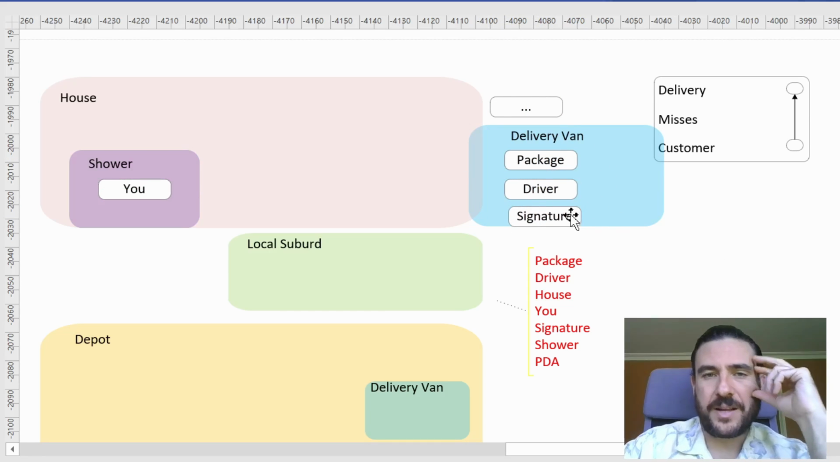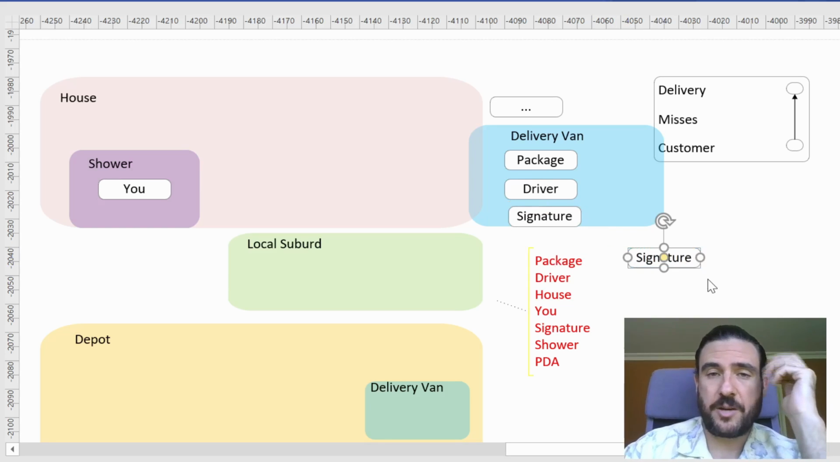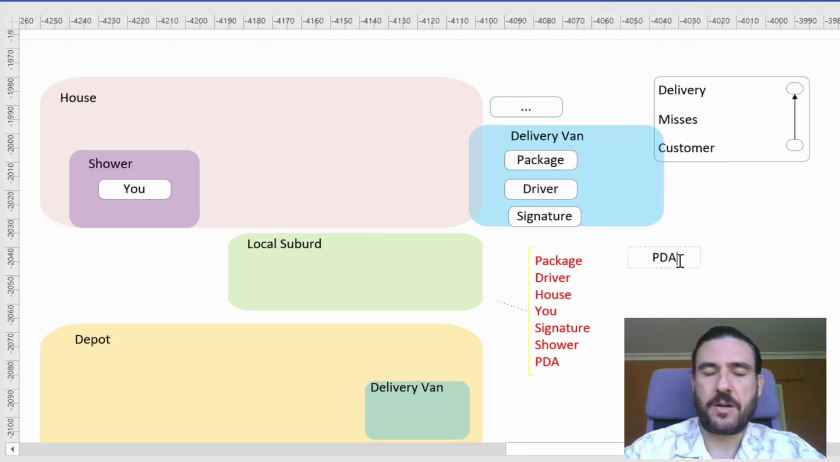Don't worry about if everything lines up and all that stuff. You could be sketching this out on a sketch pad. You could be doing it on a notebook. That's all fine. Signature, shower, we've got a space. PDA, whatever. It could just be device. It can be whatever you want to call it. That's going to be here as well. All right. That's pretty cool.